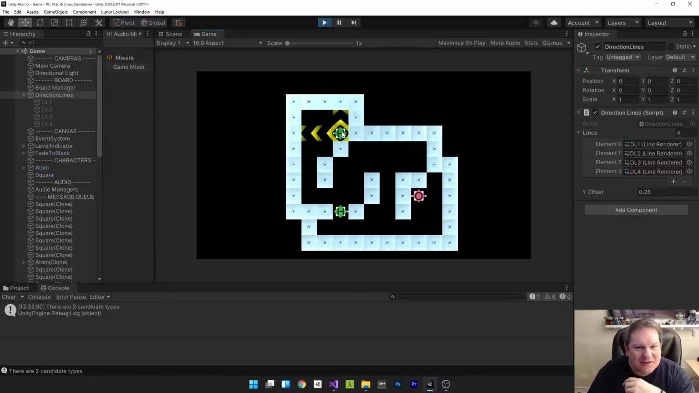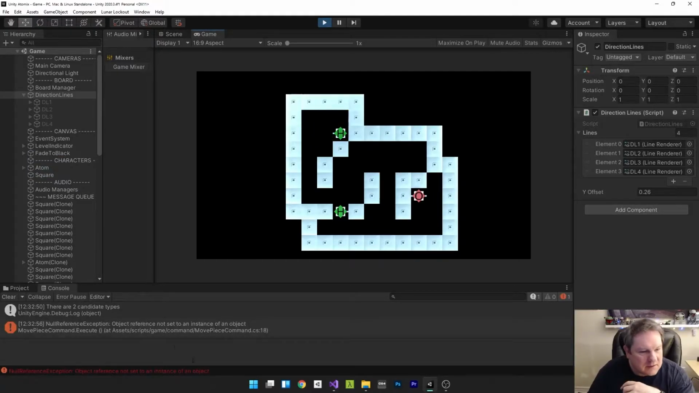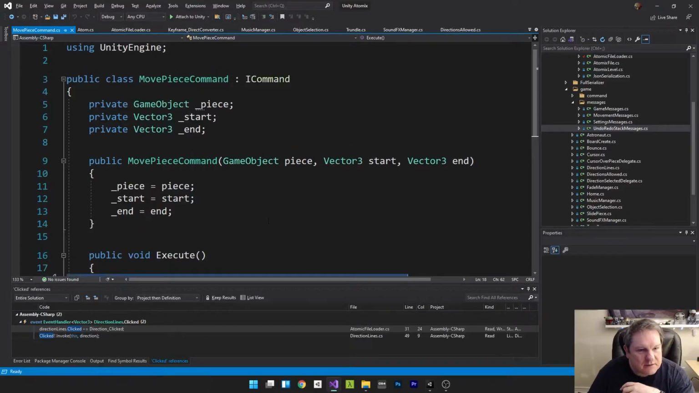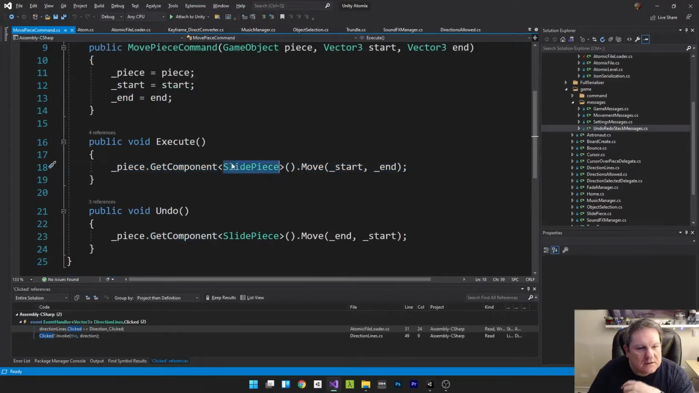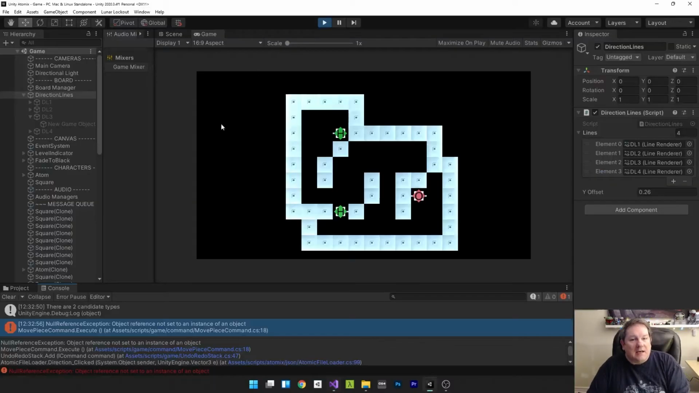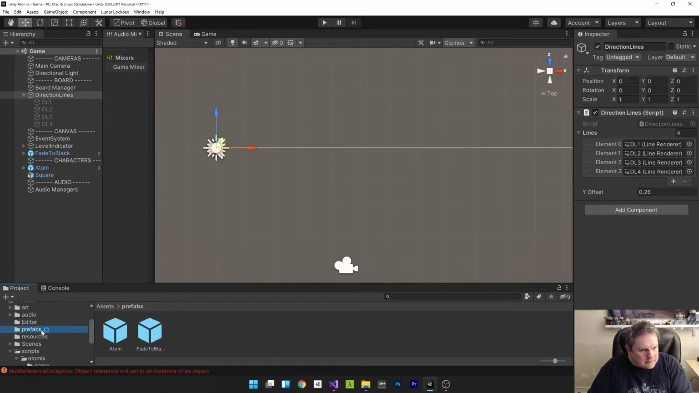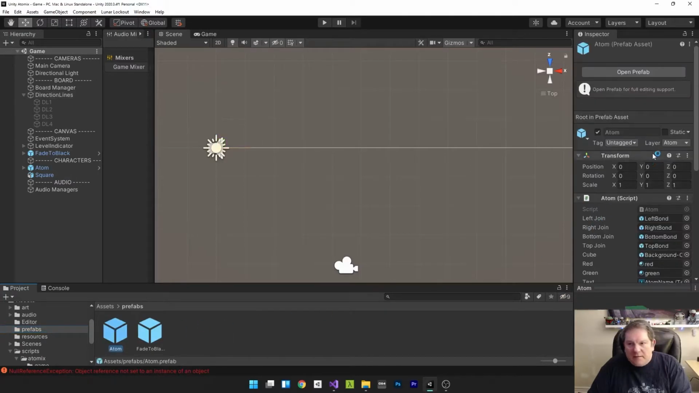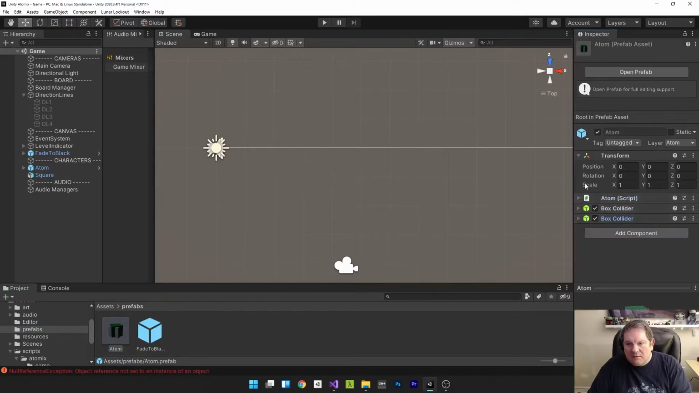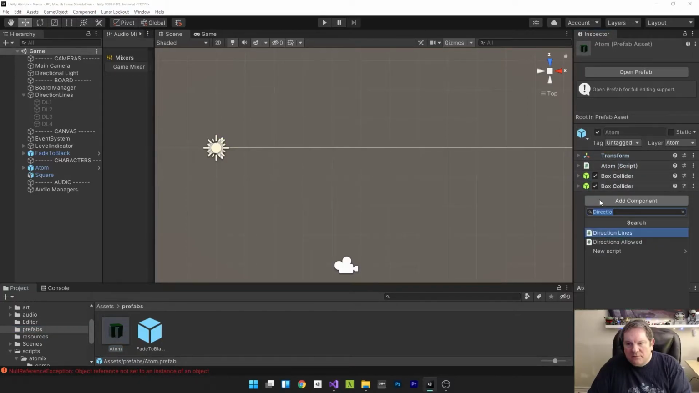Okay, so click on this one here, and if I move over here, it should move it to the next square. And it does not. Move piece command. What is it not like? Oh, it doesn't like slide piece. Oh, okay, so I need slide piece on there. Aha! Okay, well that's easy done. So what I can do is I can go to our pieces. So where do we have our pieces? We have our prefabs, and we have an atom. And then I'm just going to add, these are all box colliders, transforms, and then we do slider, slide piece.